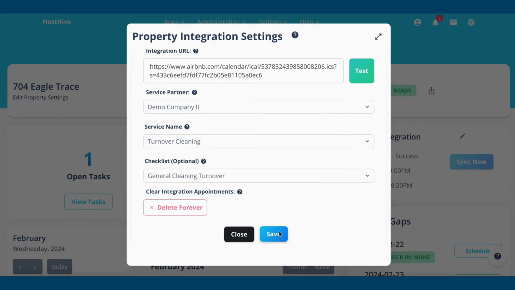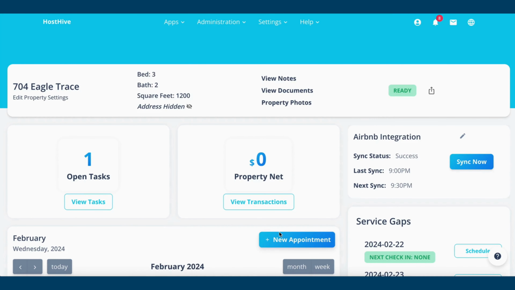Now hit save, and you should see your calendar refresh.